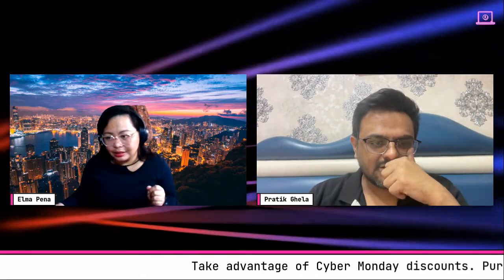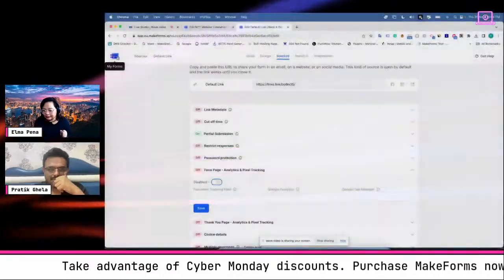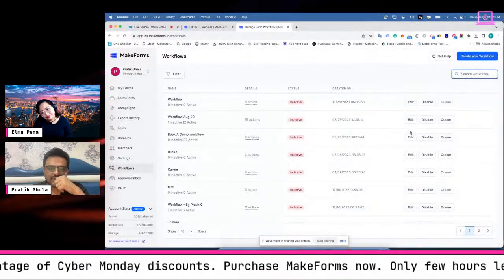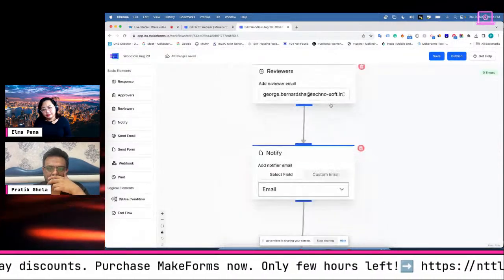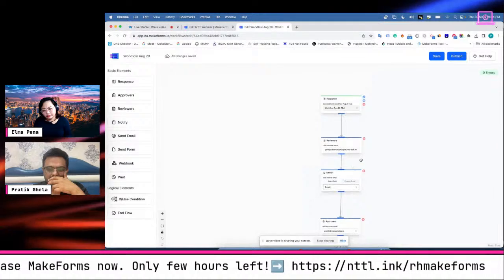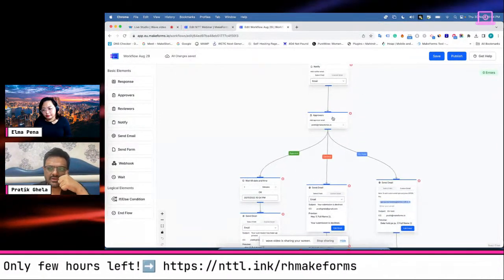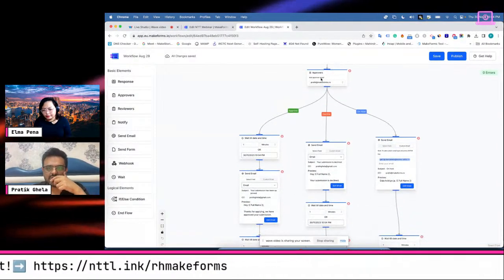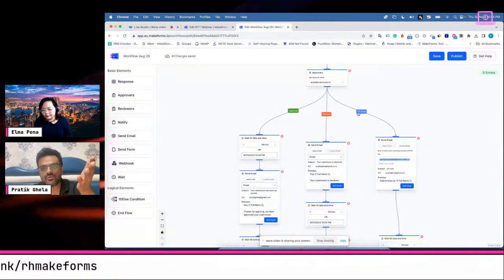So let me share my screen. So number one is the workflows. You can literally create a workflow. So let's say you have a submission coming in. You want to review it, then you want to send a notification, then you want to bring in an approver, and then based on this the approver can do three things: either they can approve, decline, or put on hold.